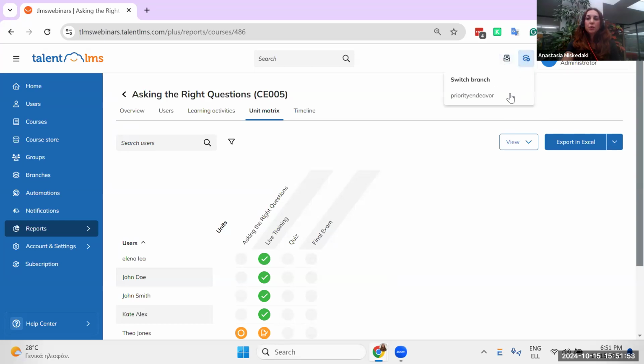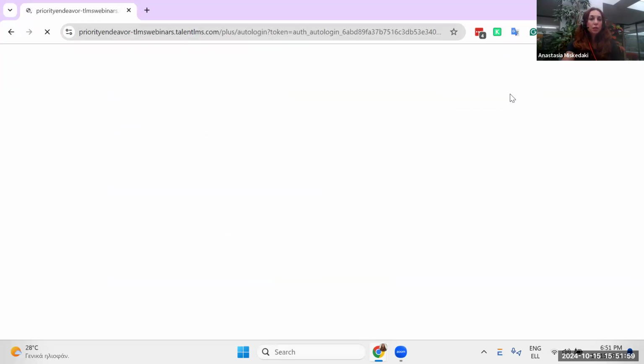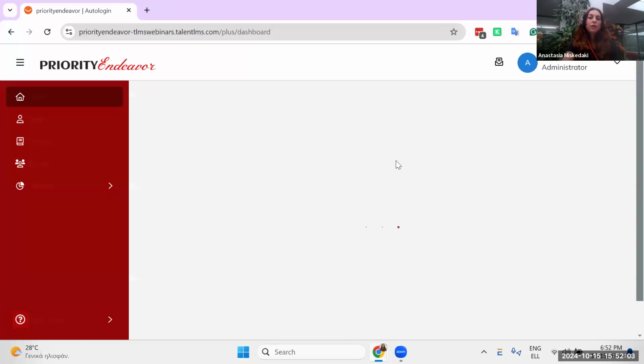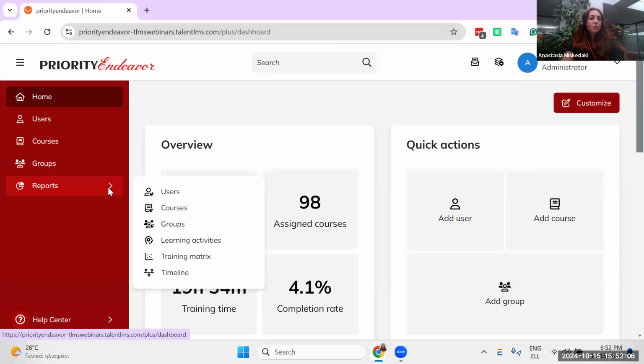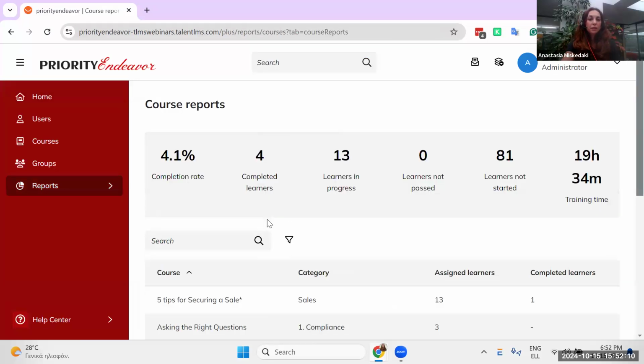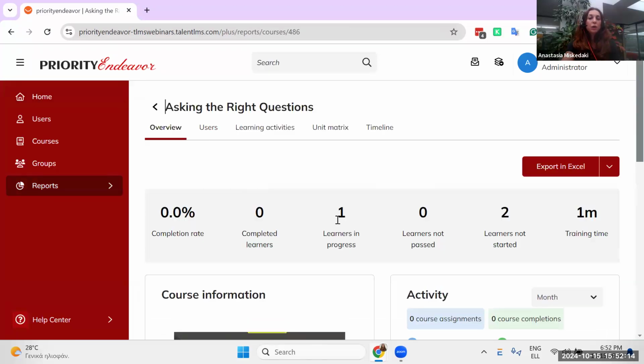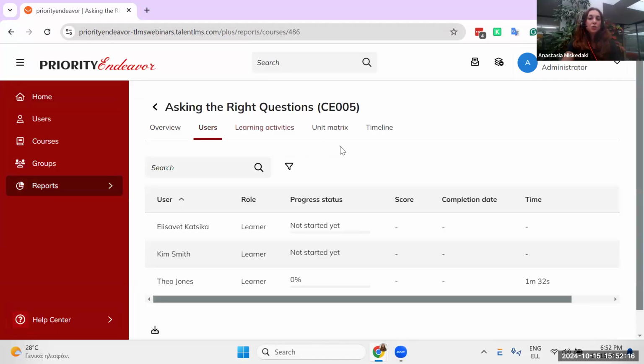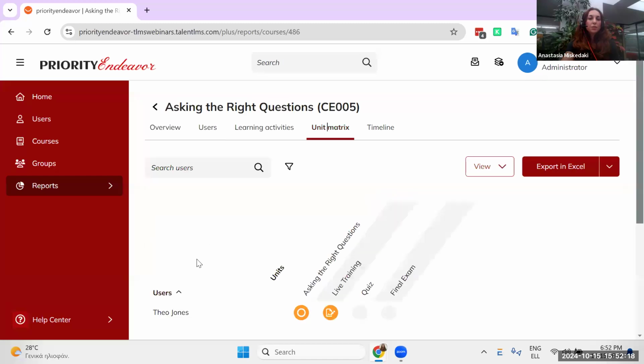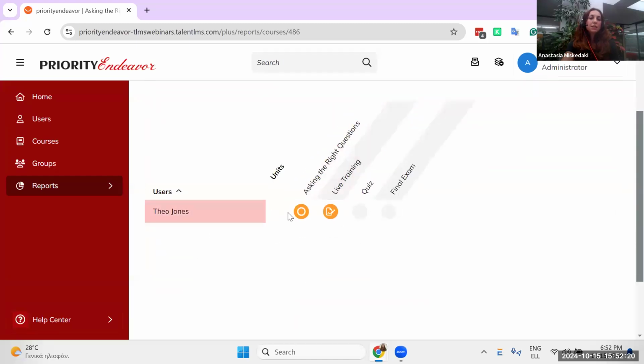And I think I'm also a branch admin for priority endeavor. So if I just switch to my priority endeavor branch and the Wi-Fi wants to collaborate with me, if, for example, I access the same course report from here, you will see that I only get one learner in progress. So in my unit matrix, Theo Jones, again, is the only learner that we saw before in the unit matrix.